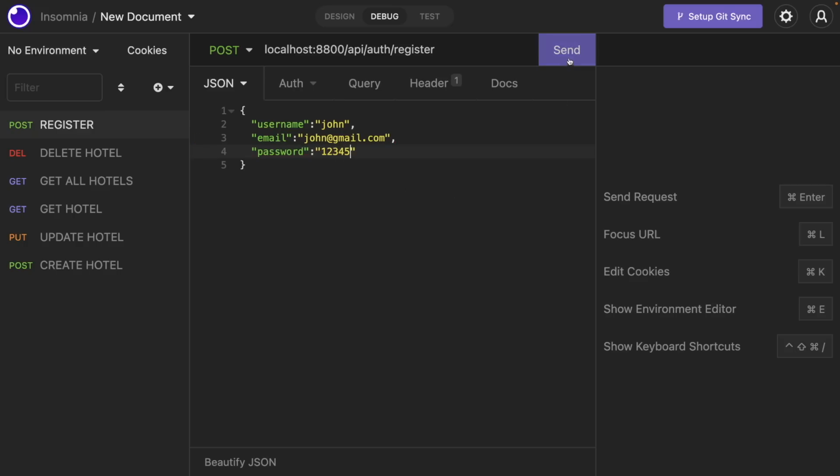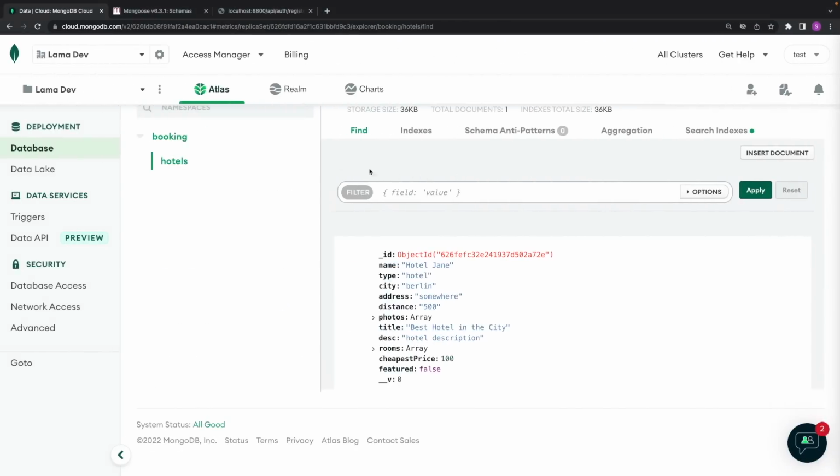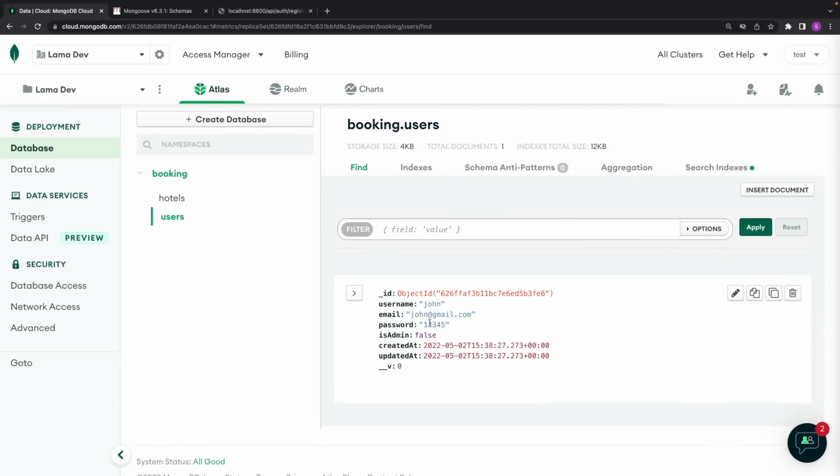Like that. I'm gonna send. And as you can see, user has been created. Let's check here. I'm gonna refresh. And we are gonna see our user here. Okay, perfect. User and John.